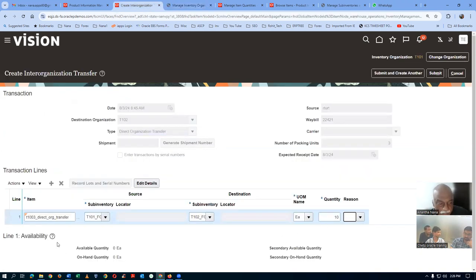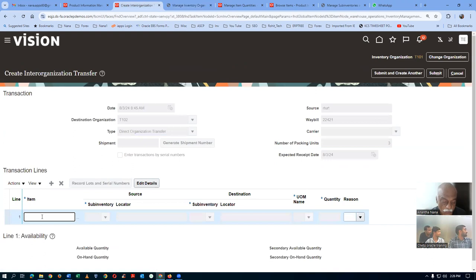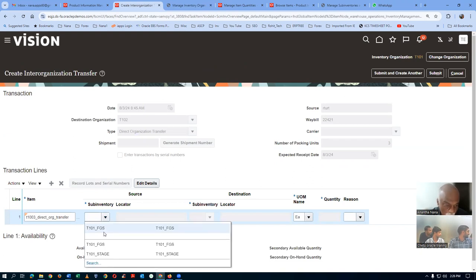Now if you go there, I will delete this line and create another line. It was giving an error. Fine, click on plus. Let me add the line now. So, T10, 03, and then give a tab. I will choose what the source is.